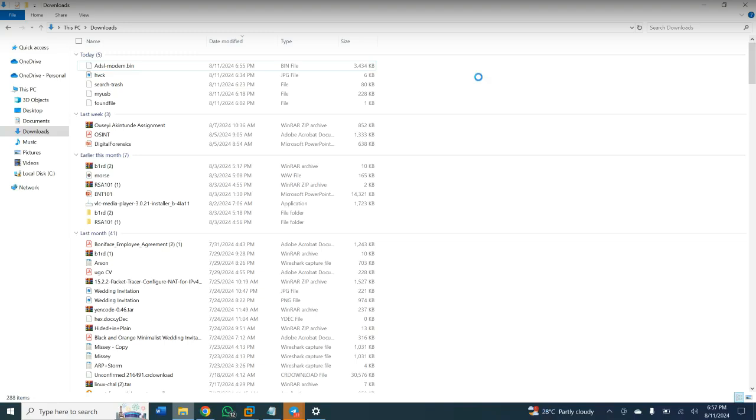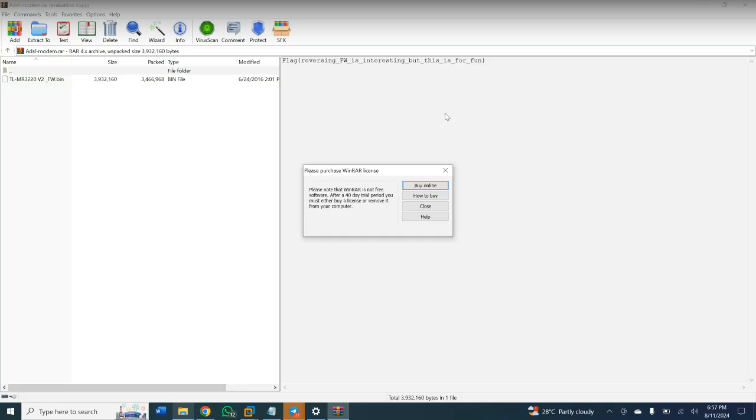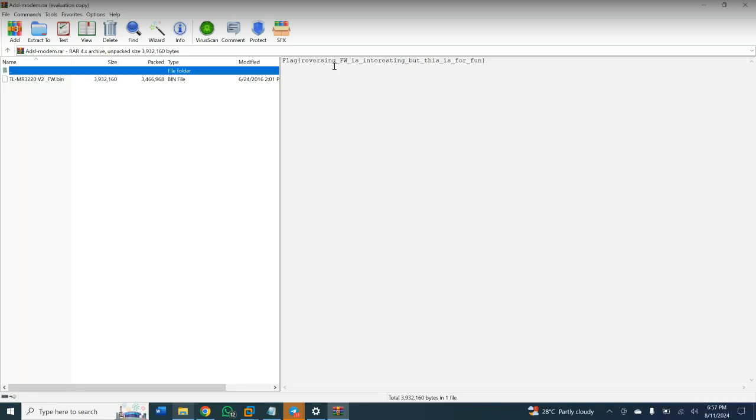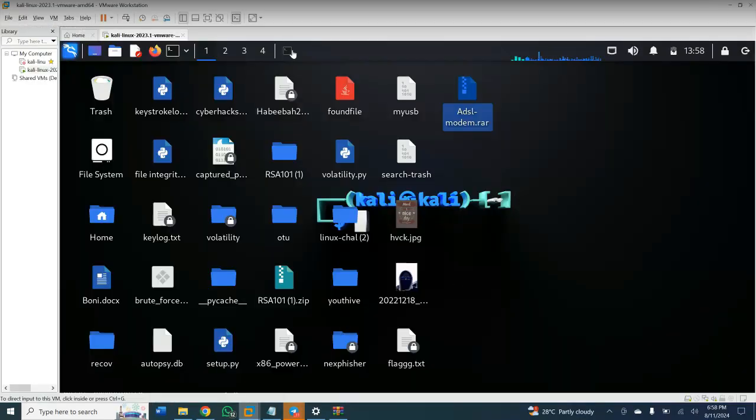That they said Kali or Linux is the tool for this doesn't actually mean you can't use Windows. Whatever tool or combination of tools you want to use to get your stuff done, you can use it. This is the flag. You can see the flag here. Reversing firmware is interesting, but this is the flag written for you here. So let's say we want to try it out with this. Will it give us what we want? Let's just see.